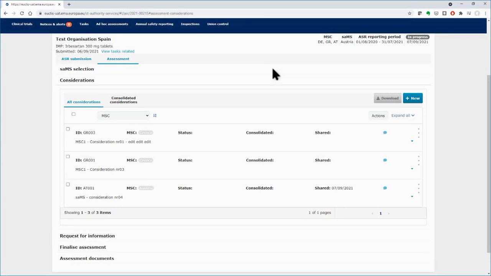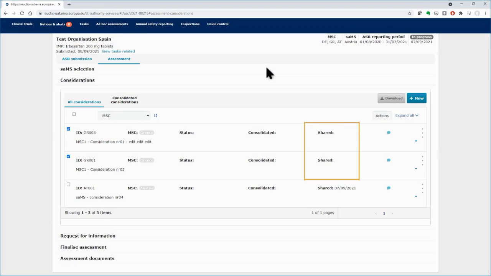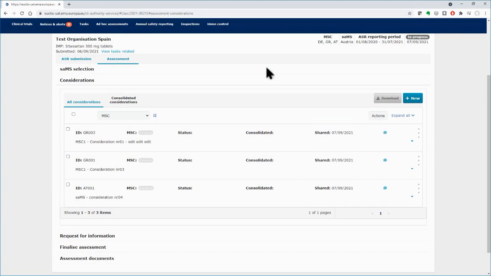You can share considerations with the other MSCs. Use the tick-in boxes to select them, and from the Actions button, click on the Share option. The share date is populated. After sharing the considerations, you cannot edit or remove them. The respective buttons have been deactivated. Only the Comment button remains activated.